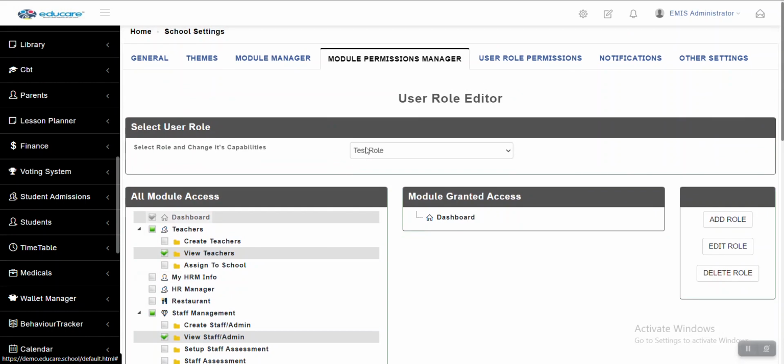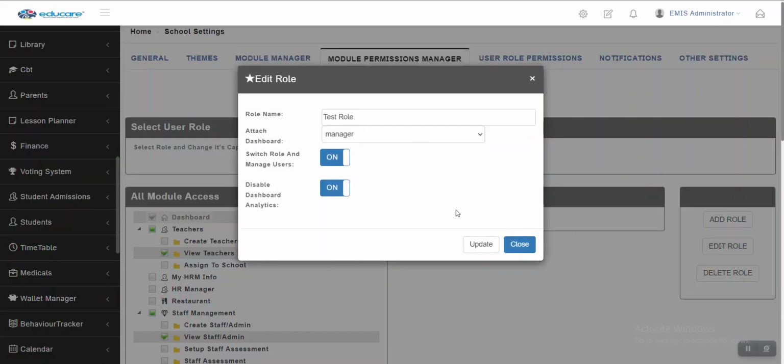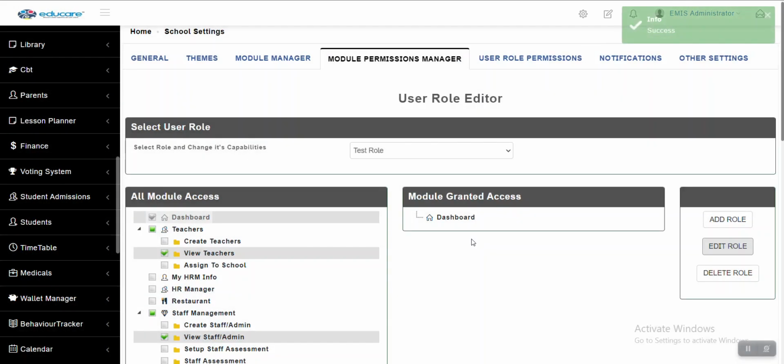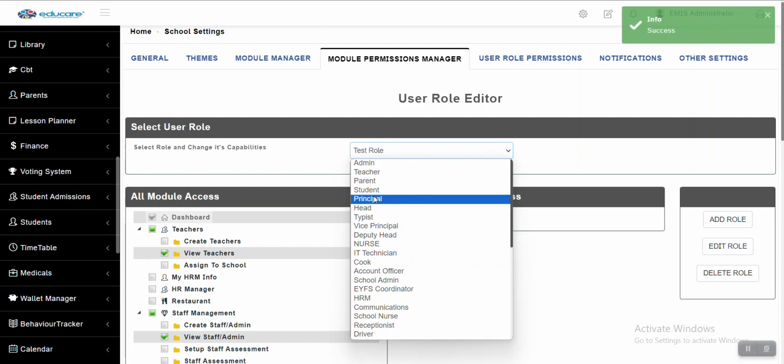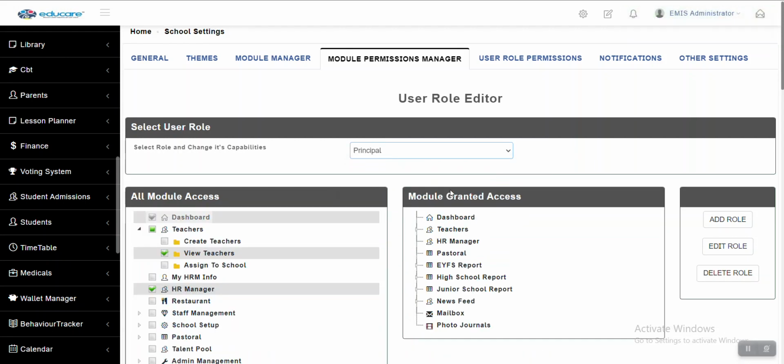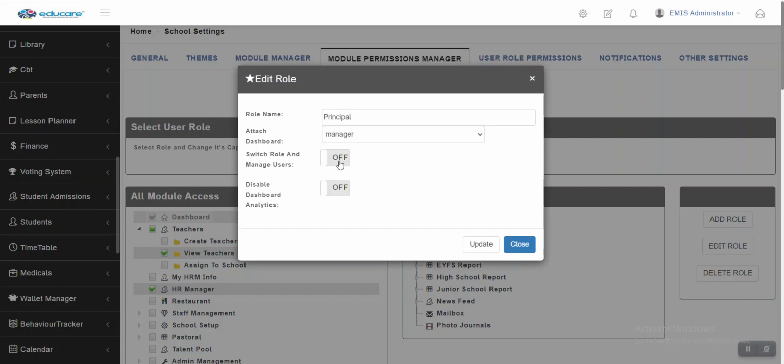view I was in when creating the role, currently test role is selected. I'm just going to come here and click on edit role, and I can always make changes and just update. If I want to make changes to an existing role that's been created before, say principal, I'll select the role and click on edit and make the changes. So basically, this is what you do in the module permission manager.